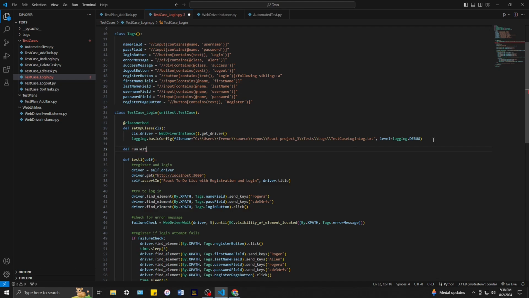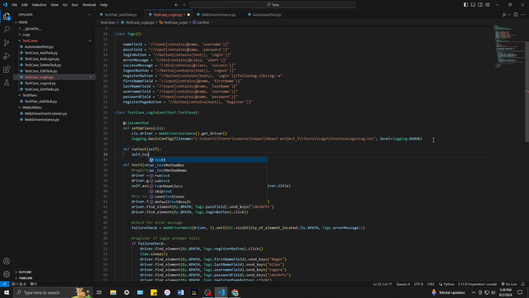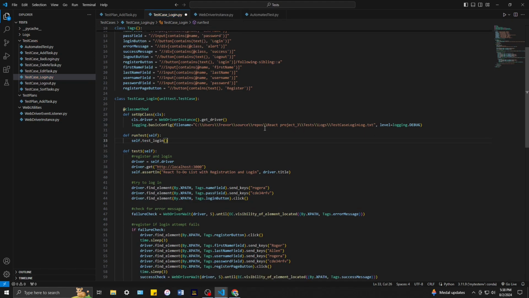Define a new method named runTest. This will run the login test when called. Change the name of the test method to TestLogin. Remove the driver.getCall, and instead of checking for the presence of the logout button at the end of the test case, we're going to change that to look for the add button instead.